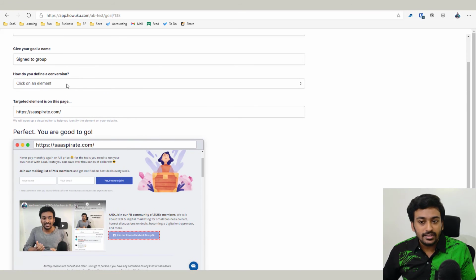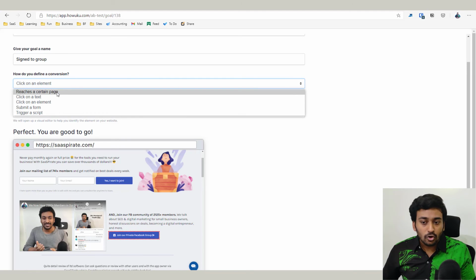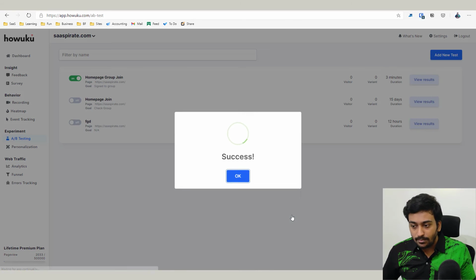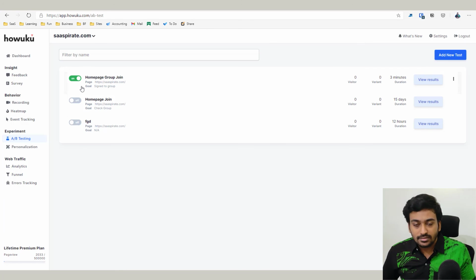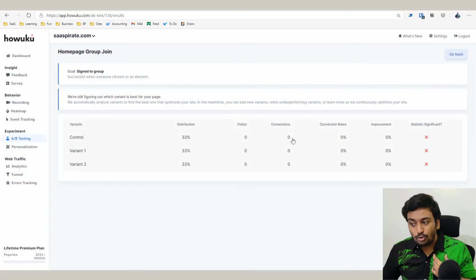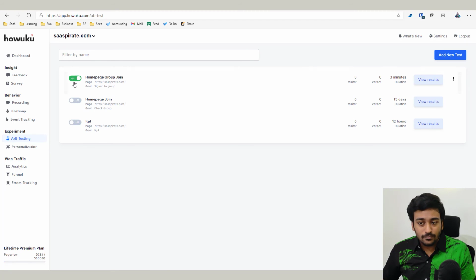So now I have defined the success goal. I can have all these other options also available. Once I have done that, when I click on complete, it should have created this. So now it will have this A/B testing result to be done. Currently it's showing no results here, but it will distribute this and show you how many people visited this, what is the conversion rate, what is the rate improvement, all this data is shown here. So that is how the A/B testing feature works.